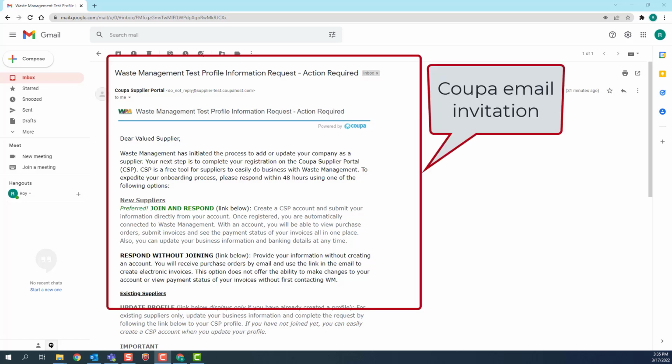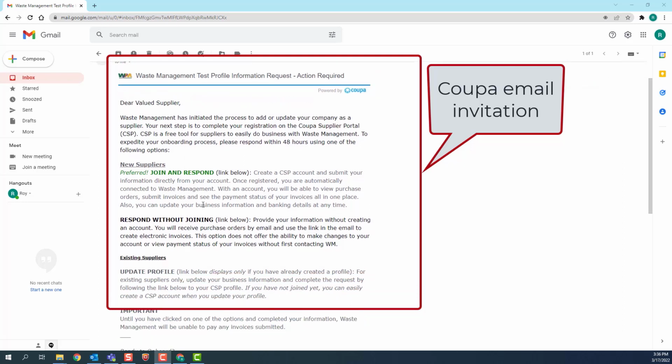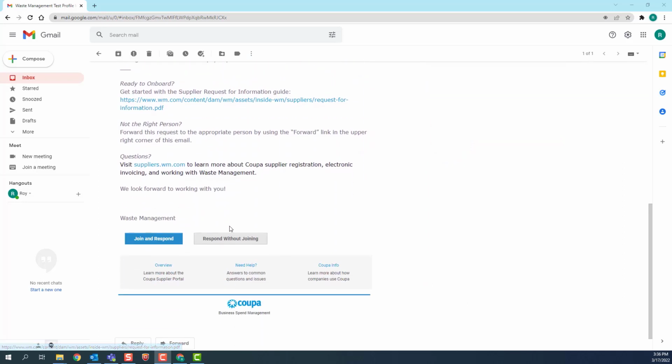The process of becoming a WM Coupa supplier begins when you receive an email invitation requesting information, like the one shown here. As a new supplier, you have two options: join and respond, or respond without joining.